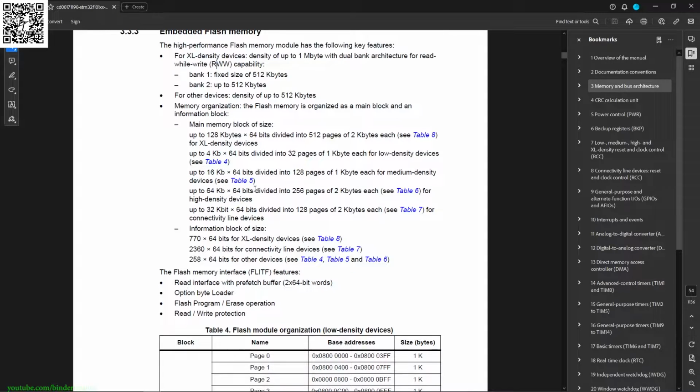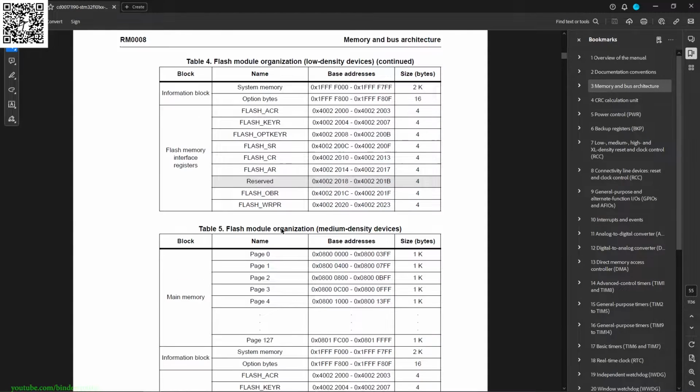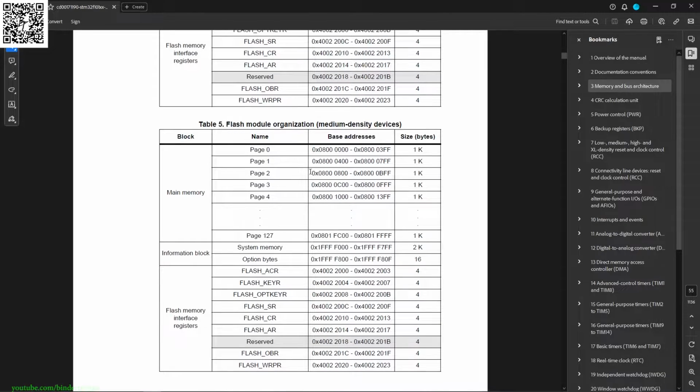In this section, you can see that there's a table of the flash memory module organization. This tells us how many pages of flash memory we have. The first table ranges from page 0 all the way to page 31, so this is a 32 kilobyte flash memory. The one we are interested in is table 5, which is page 0 all the way to page 127. We can see here the page size in bytes.